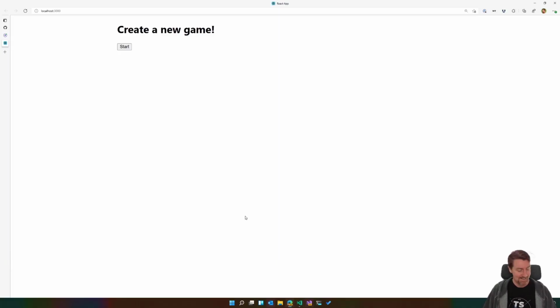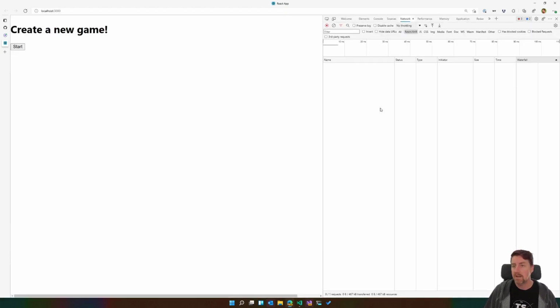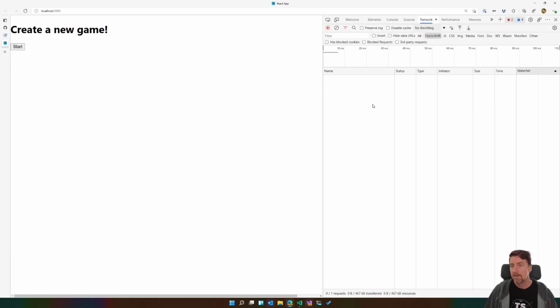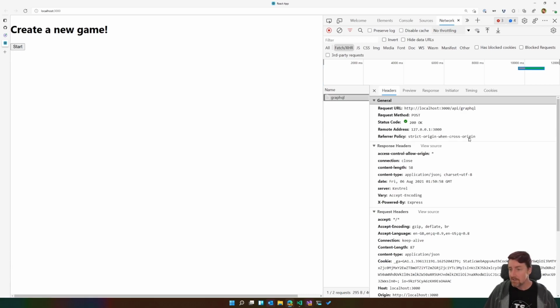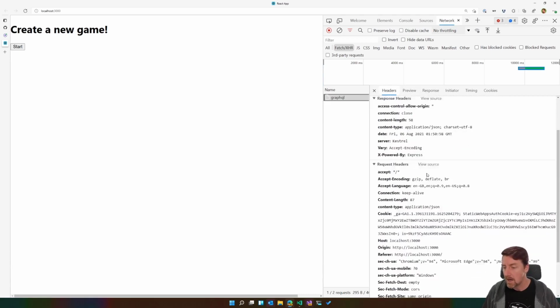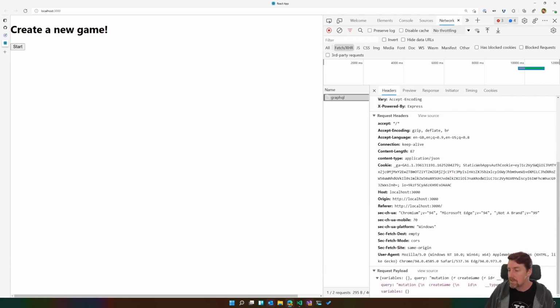Let's relaunch this, and we'll bring up the network tab here on the side. Zoom that in a touch, and let's hit start our game. What we should see is a fetch request across to our GraphQL server, and then that should come back successfully. Excellent. And if we have a look at the request, we'll see that it's passed through that mutation.